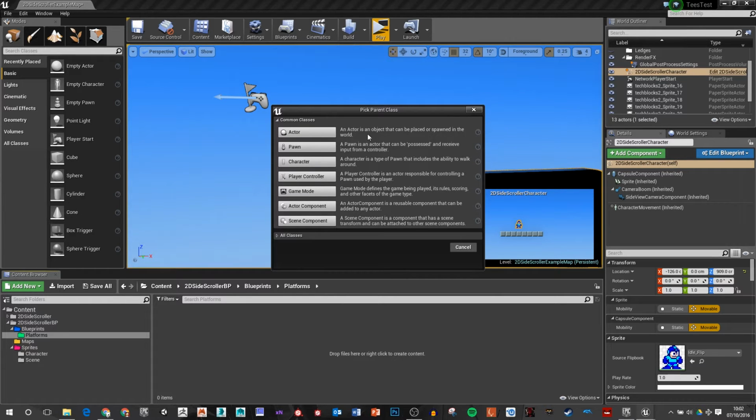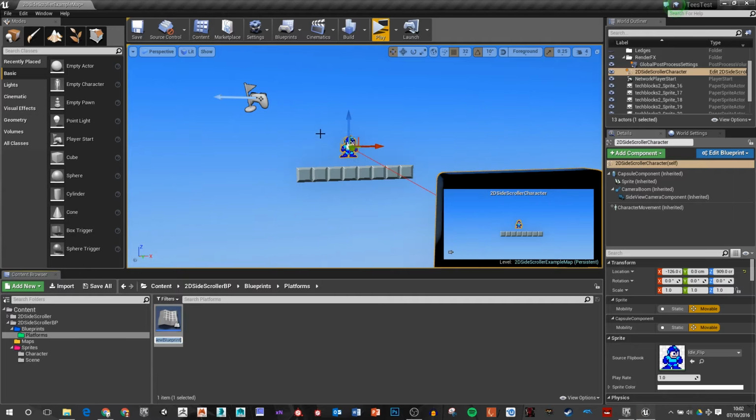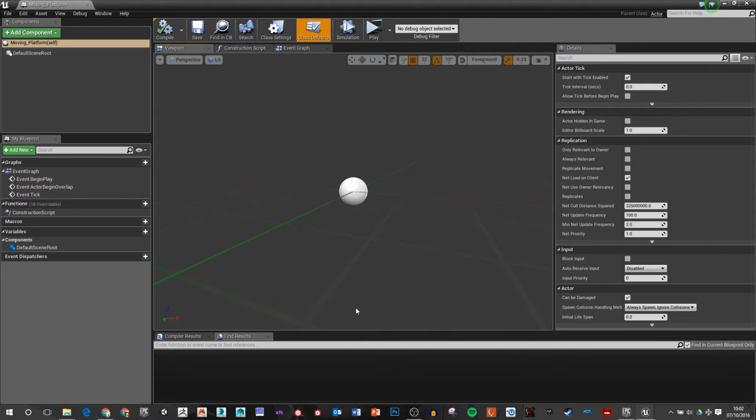You can see here it's got a bit of a description. An actor is an object that can be placed or spawned in a world. So that's perfect for what we want. And I'm just going to type in moving platform for this and double click it. So when you double click it, you're brought into the blueprint section for this blueprint.